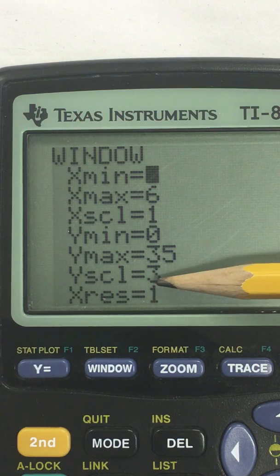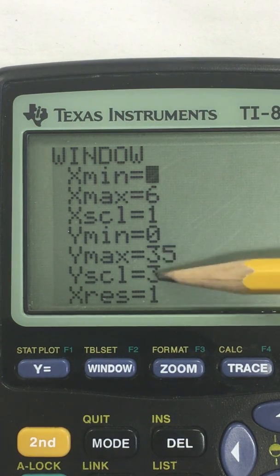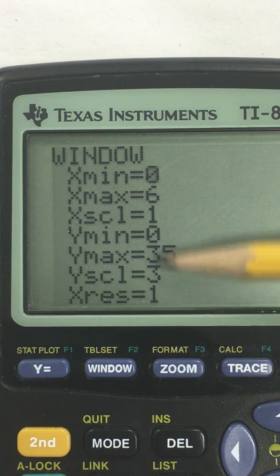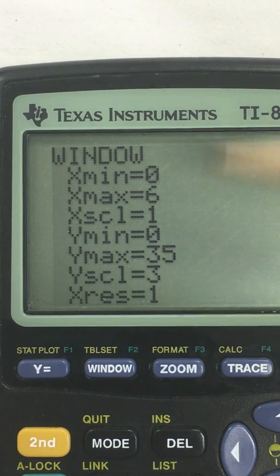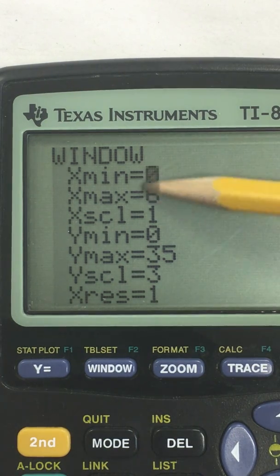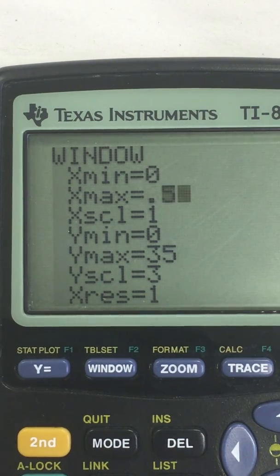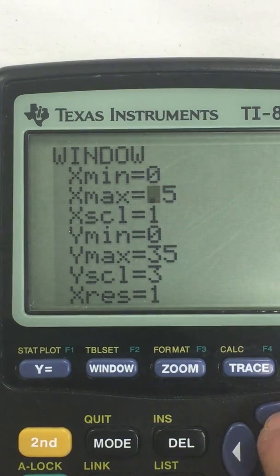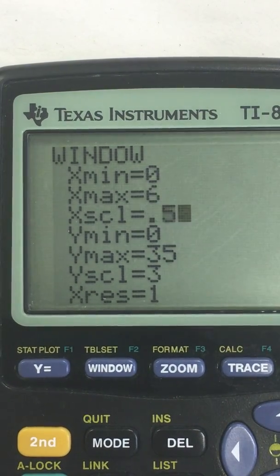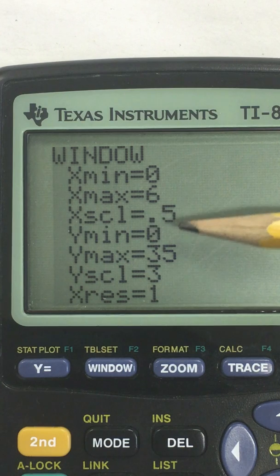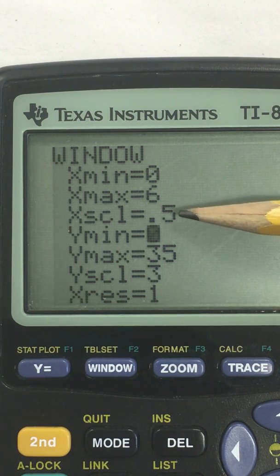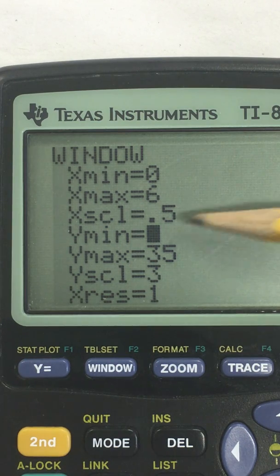The X scale and the Y scale, those two things determine how often it puts a tick mark on the axes. So personally, what I do is whatever this range is, so this range is a range of 6, I take about 10% of that. So about 10% of 6 is 0.5. My max is 6, tick marks every 0.5. So on my x-axis, it's going to put a tick mark at a half, and then 1, and then 1.5, and then 2, and then 2.5. So it's going to put a tick mark every 1/2 unit.